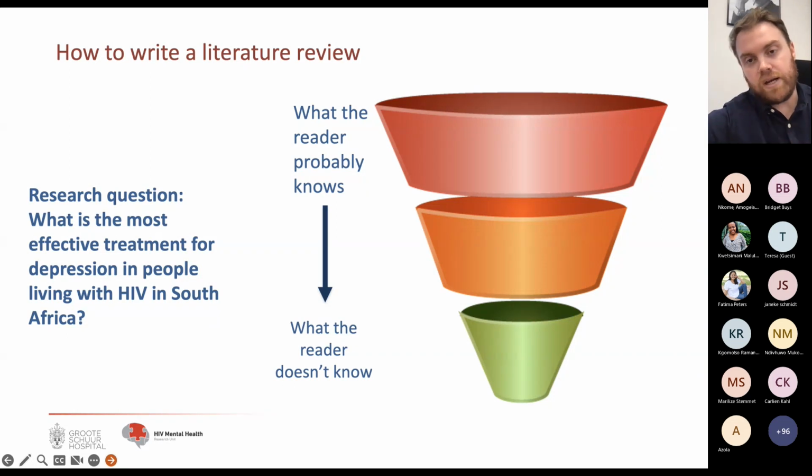So the red top band of the funnel is the most common information that most people working in your field should know, and some smart people in the general public too. The middle part would be more specific, narrowing down the focus to your specific topic. And then the green part would be, what is the actual purpose of your study?